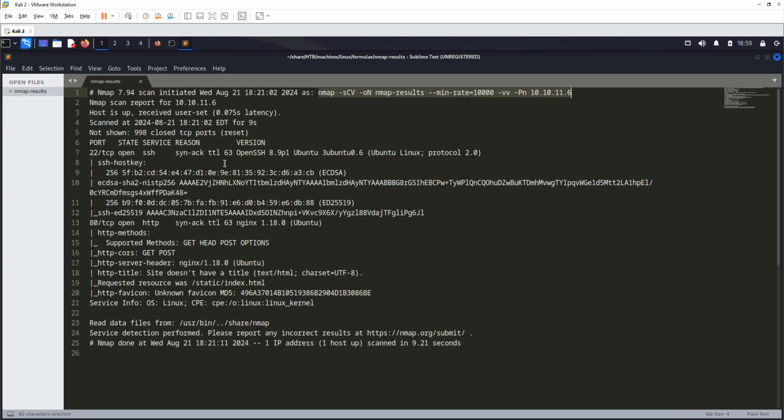We have port 22 open, SSH with version 8.9, and then we also have port 80 open, HTTP, running an Nginx server. We have some supported methods: GET, HEAD, POST, and OPTIONS. We also have HTTP CORS, so we have a CORS header set here. CORS stands for cross-origin resource sharing, and it accepts GET and POST. This is very important. We're going to come back to this CORS thing later, so let's take notes. I think that's all the information we have from this scan result.